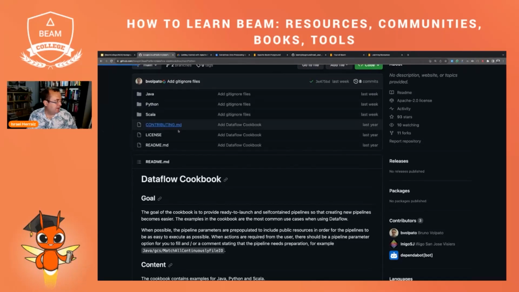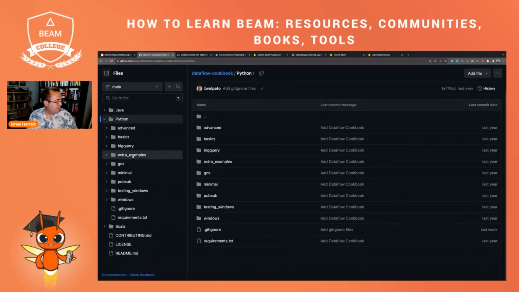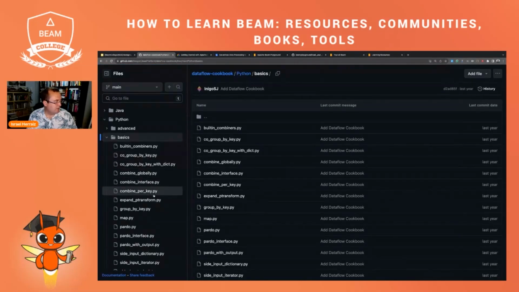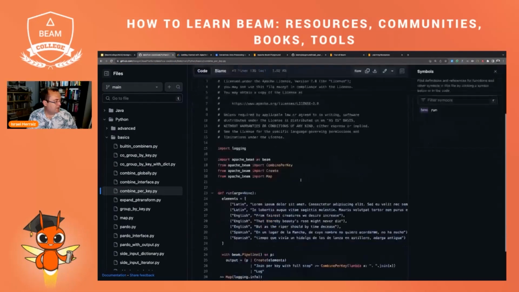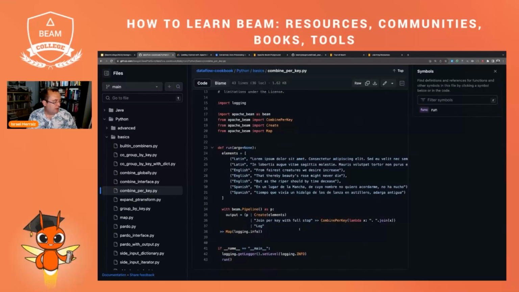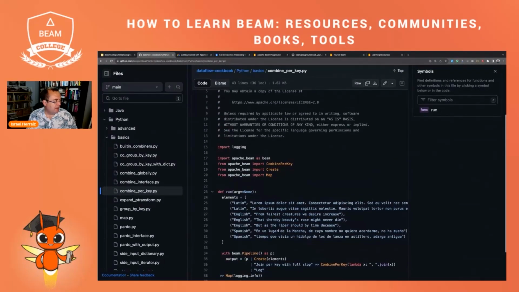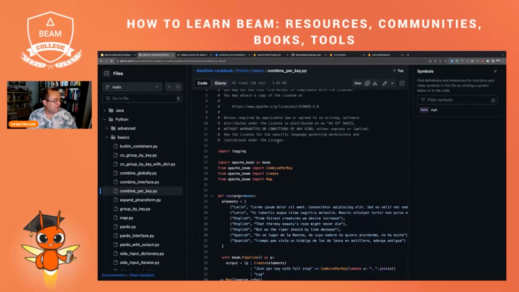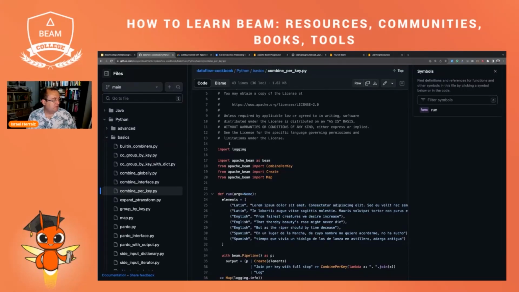Let's, for instance, have a look here at some of the examples. If I want to go to the basics, let's go to a combine per key. So you have here a full example on how to run combine per key. The examples also come with some documentation. You could take this code. Can I copy this code?